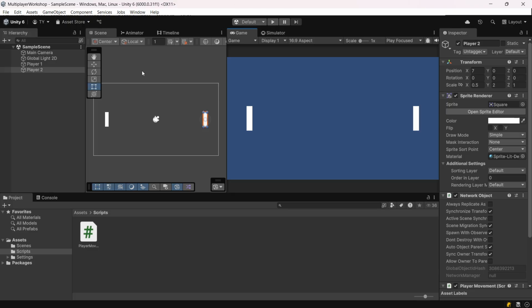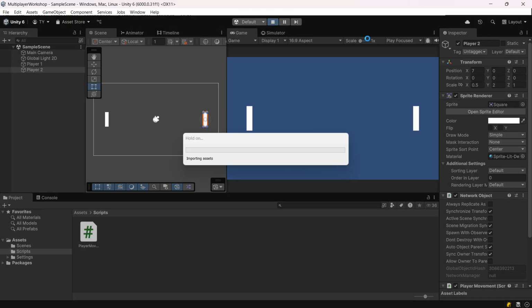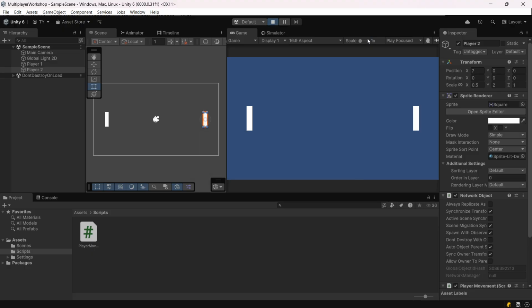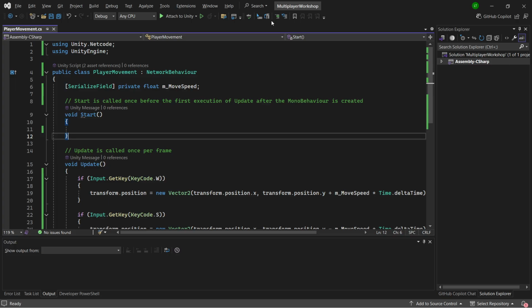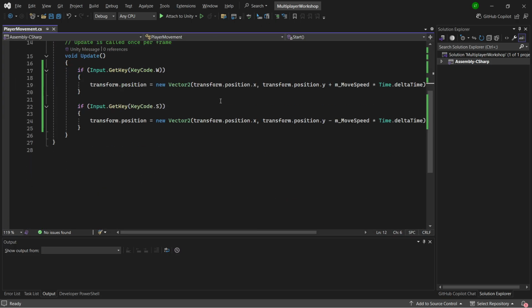What you're going to notice is that as I press play, both of these move together. And this is not what I want to happen, correct? Because technically speaking, I should only be able to control my own pedal, my own player. I'm not supposed to be able to control the other player. So that is bad.